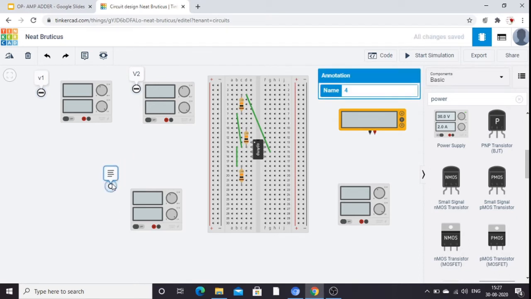So actually this power supply will act as negative power supply. Therefore, here I am writing negative VCC. Okay, then this will act as a positive VCC. Therefore, positive.